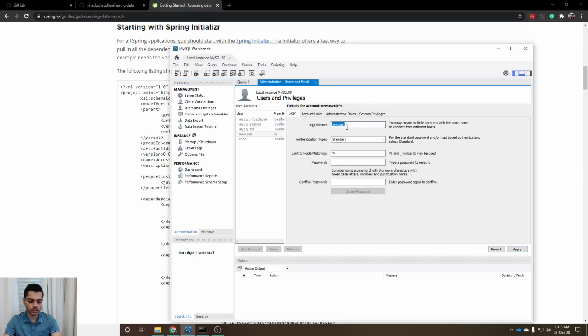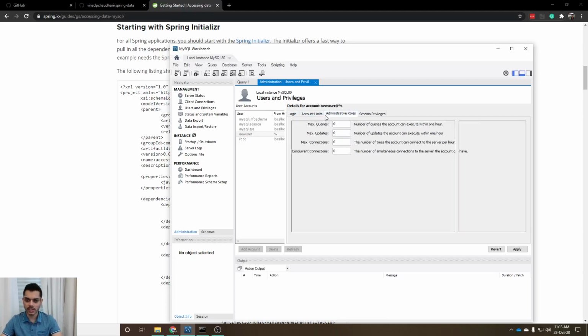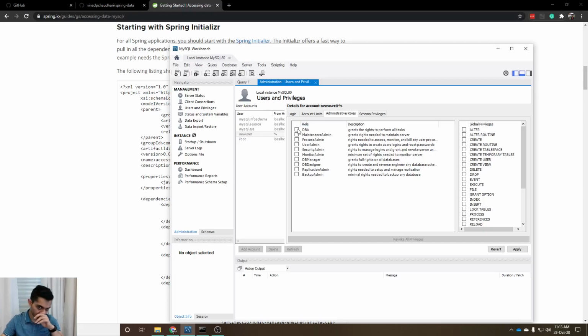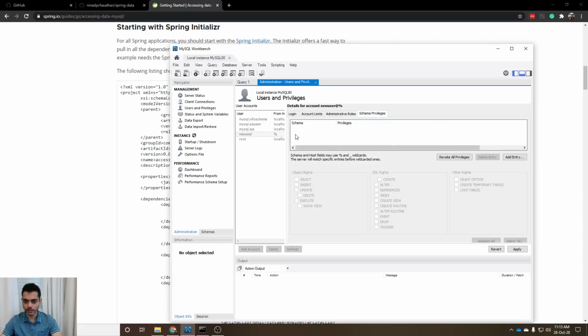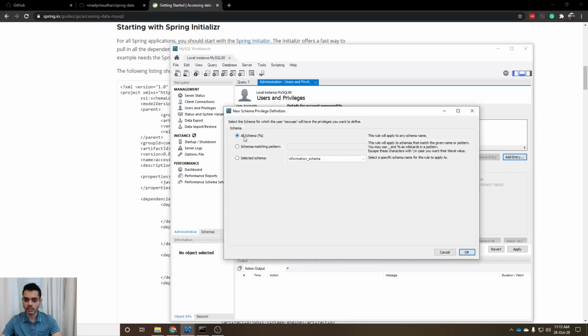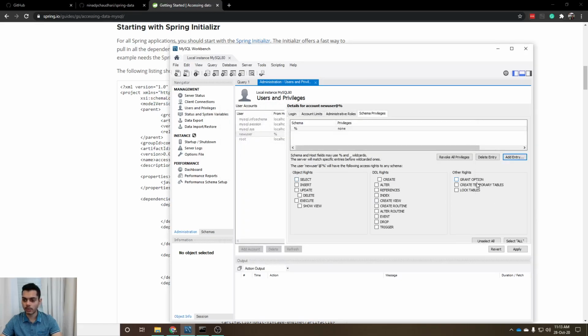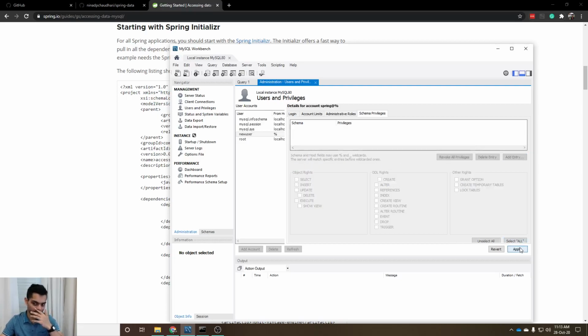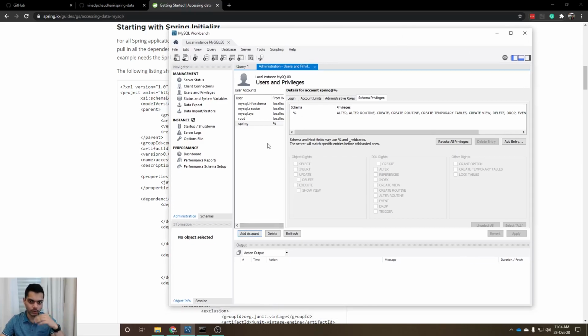I'm going to give it the user Spring and the password Spring. I know this is not the safest, strongest password, but just to make it easier, I'm going to give him all the privileges. I'm going to say add entry on all schema, and I'm going to give him select all. You see this button on the right here? Select all, and apply. So basically we created a new user, a Spring user. The username is Spring, the password is Spring, and the user has all the permissions that we need.